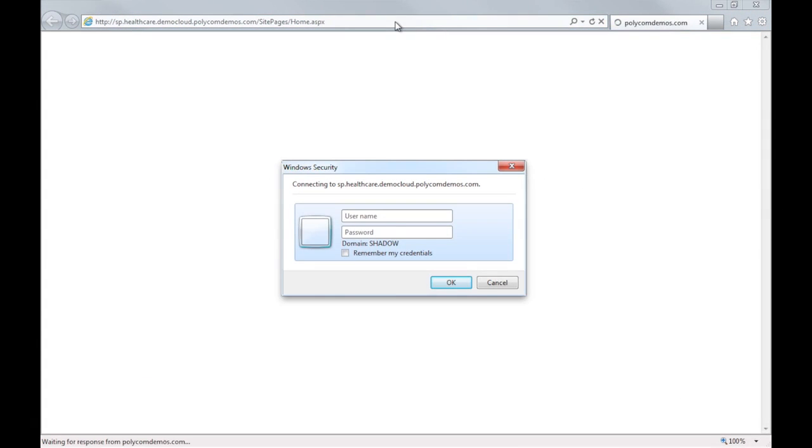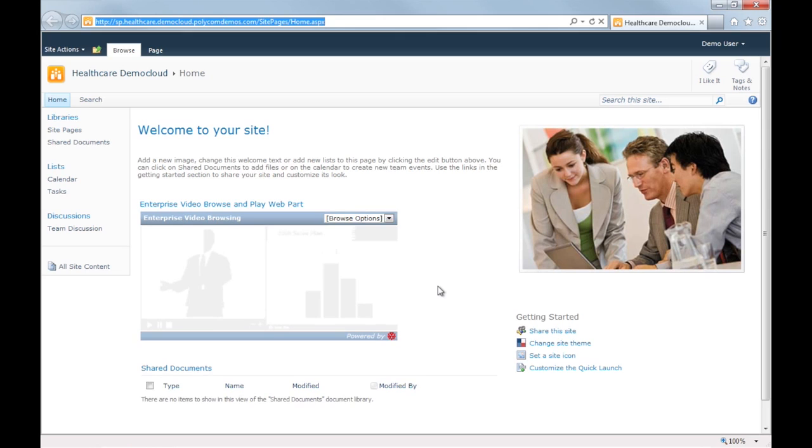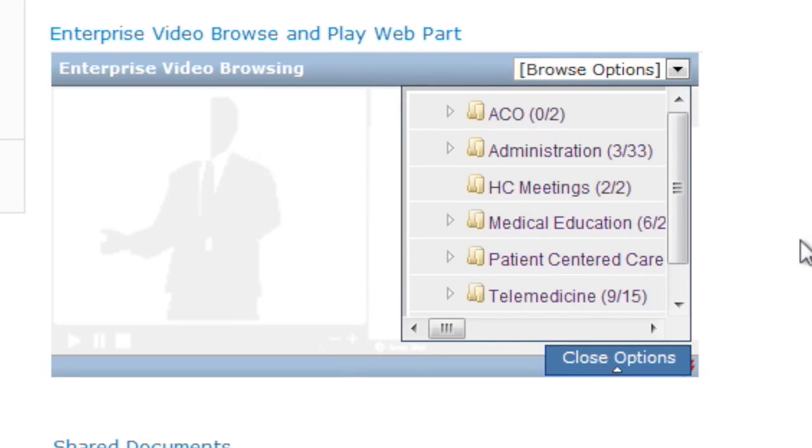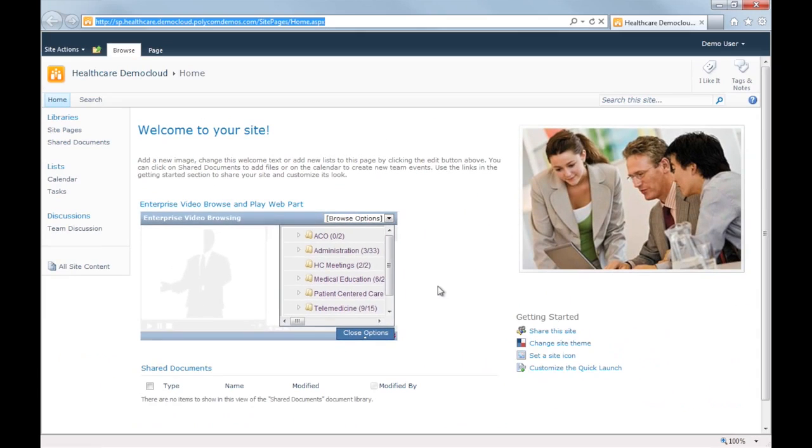We'll start the demonstration by signing into SharePoint and accessing a team site. Upon sign-in, I can see that the owner of this site has configured the homepage to include the web part for browsing and playing Media Manager content. Also, note that I was not presented with another login prompt in order to access the media content. Instead, the web part handles the login process seamlessly and securely.